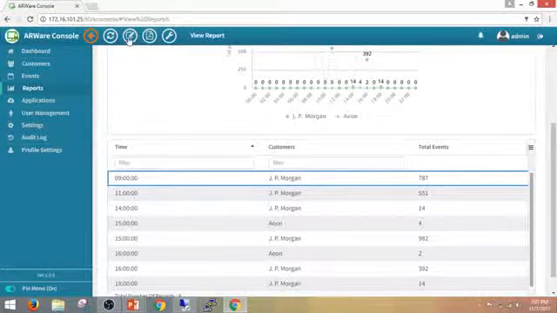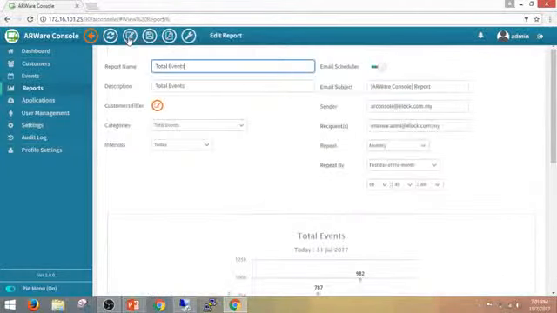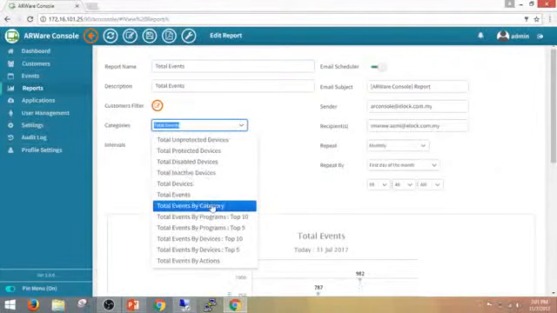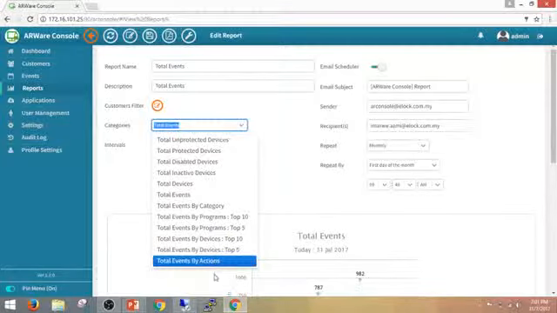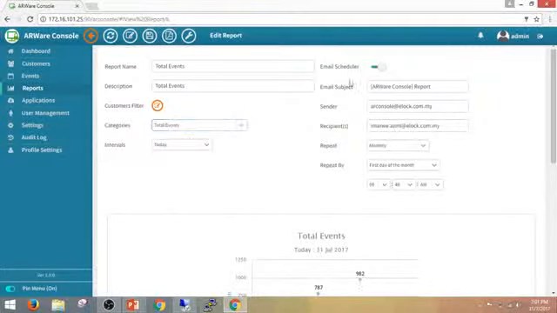When you click on the Edit Report button, you'll see the report details and the category selected, as well as the interval. There are 12 report categories. Just like the customer, you can also send out the report if maybe your management wishes to get a monthly report of this data.